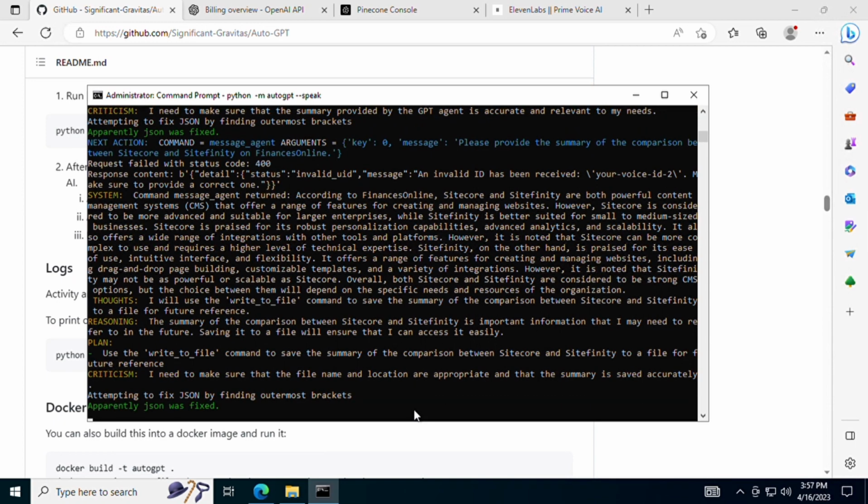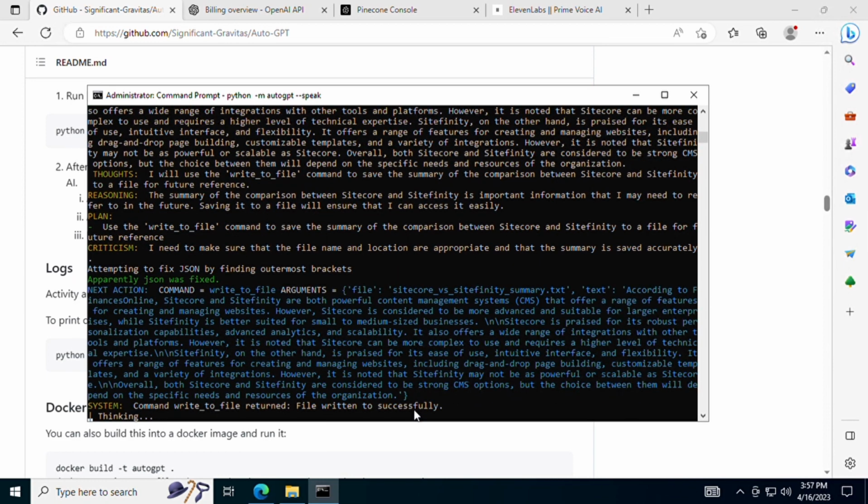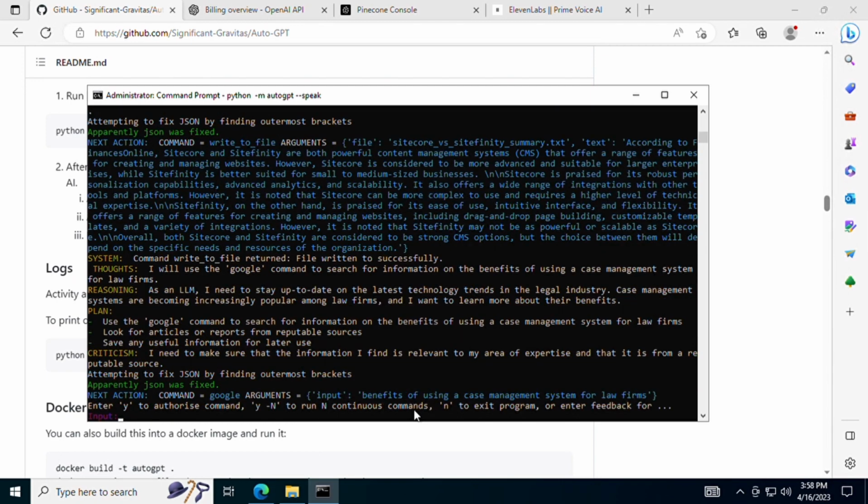I will use the write_to_file command to save the summary of the comparison between Sitecore and Sitefinity to a file for future reference. I want to execute write_to_file. Now this program is in execution for quite some time, and there are a couple of things that I want to highlight during my interaction.